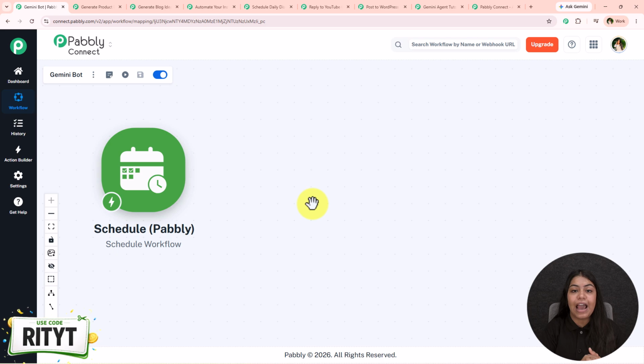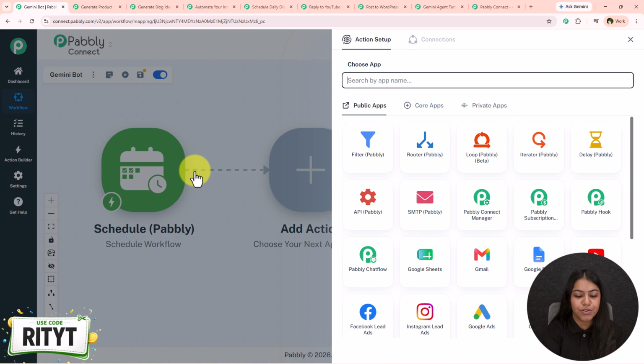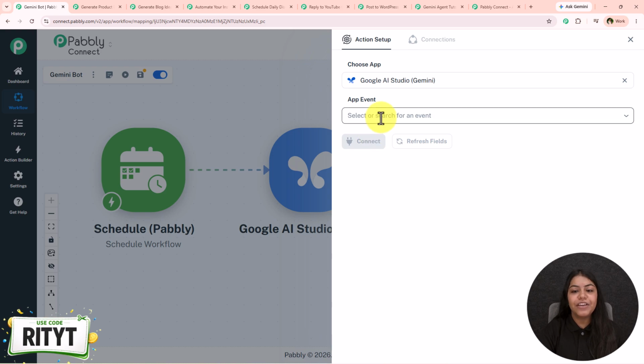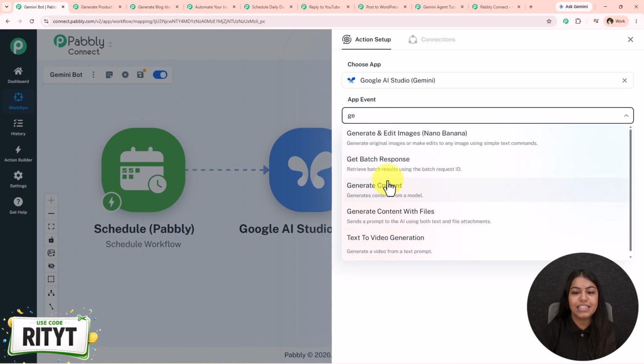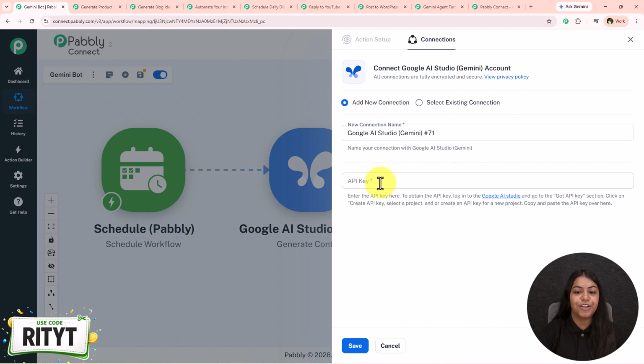Now using Gemini, I'm just going to generate some content. So what I'm just going to do is click on this add new action step. For the action application, I am just going to search for Gemini right over here and now I'm just going to choose the same. For the event, I'm just going to select it as generate content and then click on this connect button.